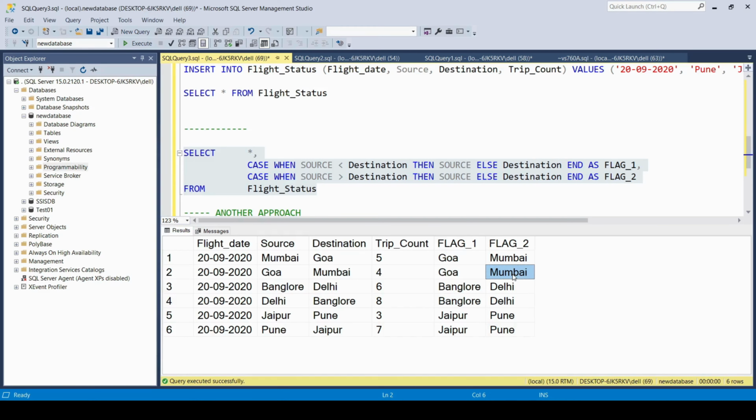But we need to do aggregation on the basis of the unique records like Goa, Mumbai, Bangalore, Delhi, and Jaipur, Pune. How can we do this? We can use a subquery, a temporary table, or a CTE. Here we will try a CTE. CTE stands for common table expression. Here I am going to name the CTE step 1. With step 1 as, select star from step 1. Let's execute this and see the output.